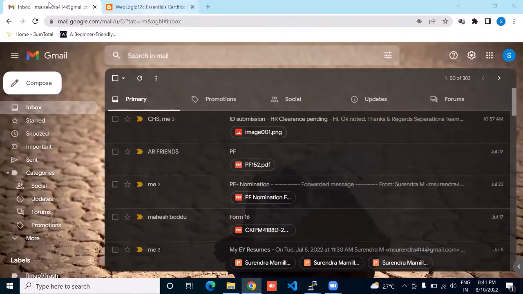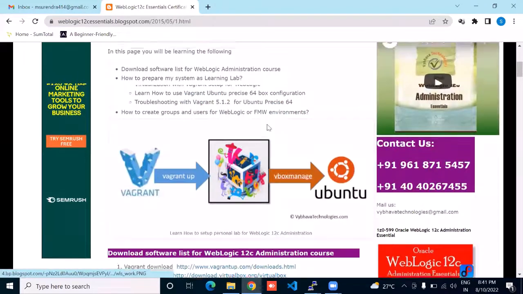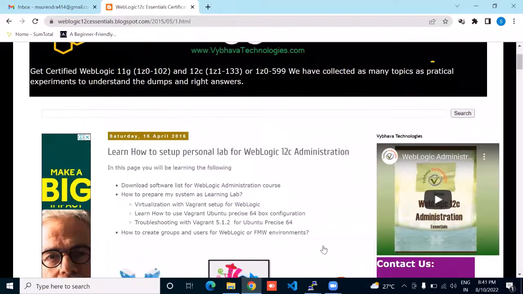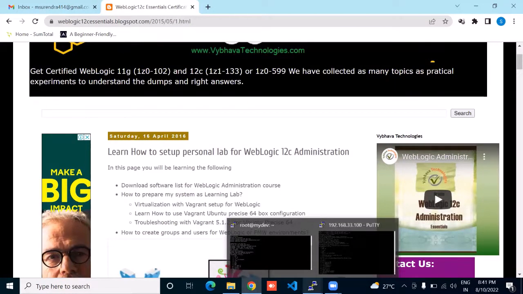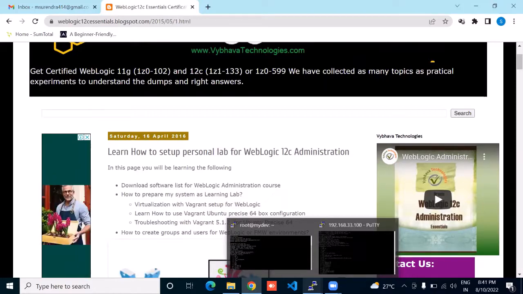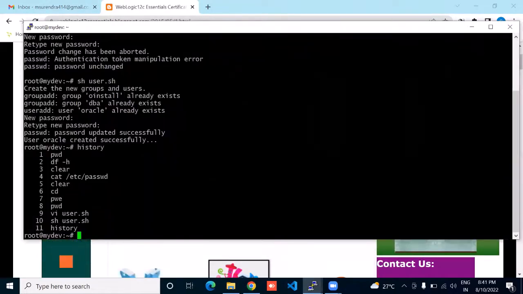We have done Java installation in the last session. Is your Vagrant box up and running? Okay. Go to the Putty terminal. We will check whether Java is installed or not. Just run java space hyphen version.